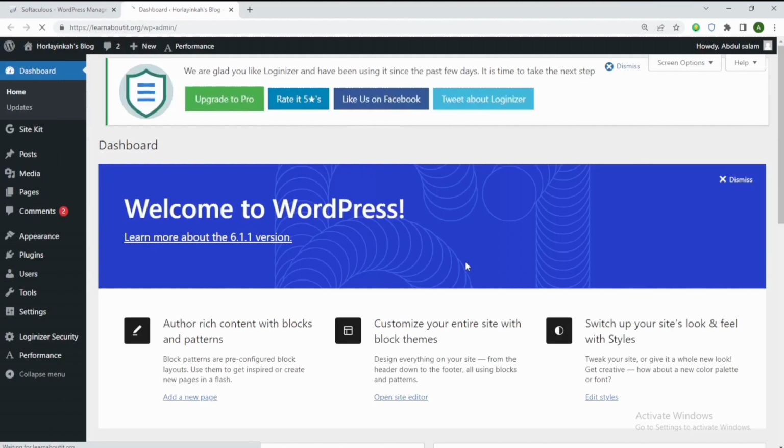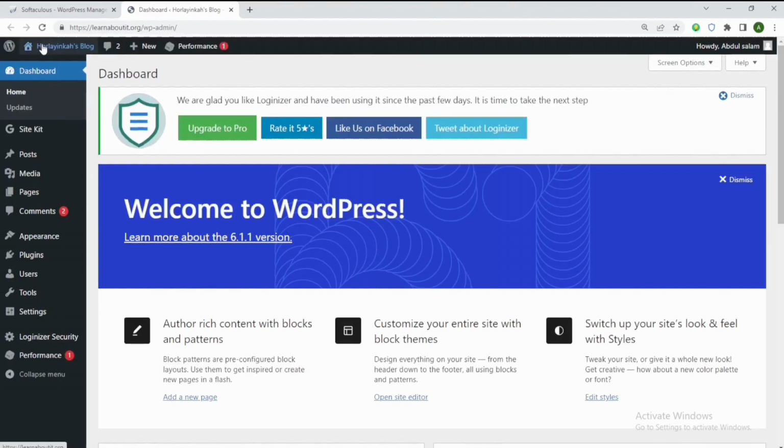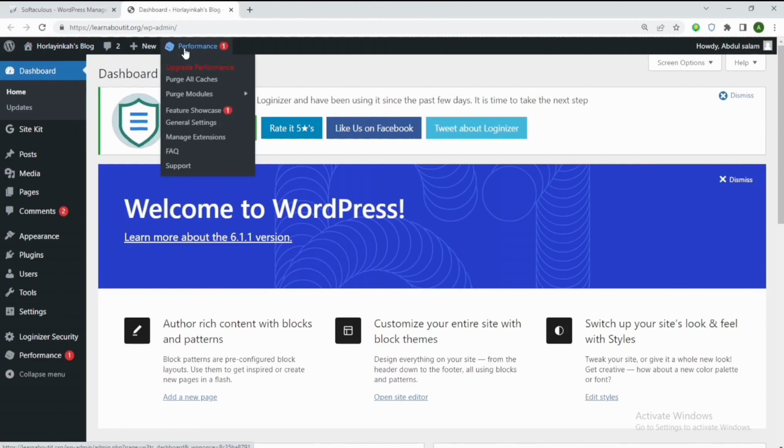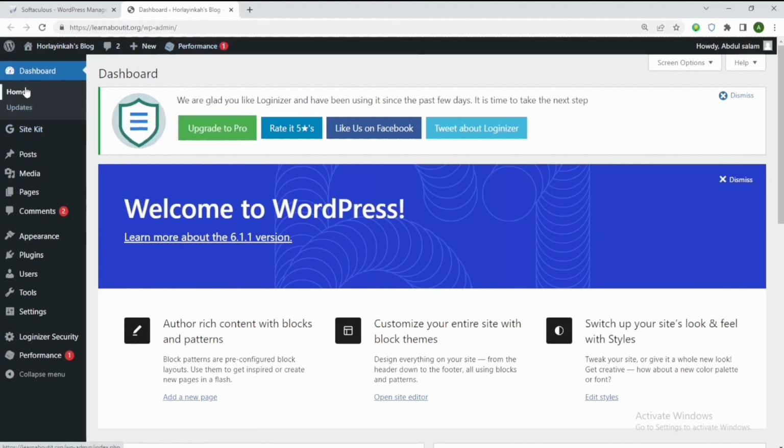So this is the WordPress dashboard. In the dashboard we have a navigation bar with the name of your website, comments, performances, and many more. At the left side, we have a sidebar which contains the home page, the updates, the posts, media, pages, your comments, appearance, plugins, users, tools, settings, login, security, and performances. But we will only be checking the posts.